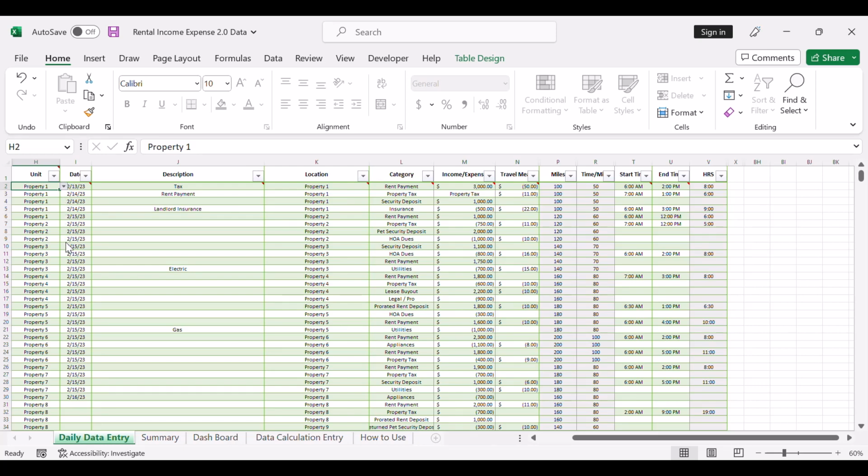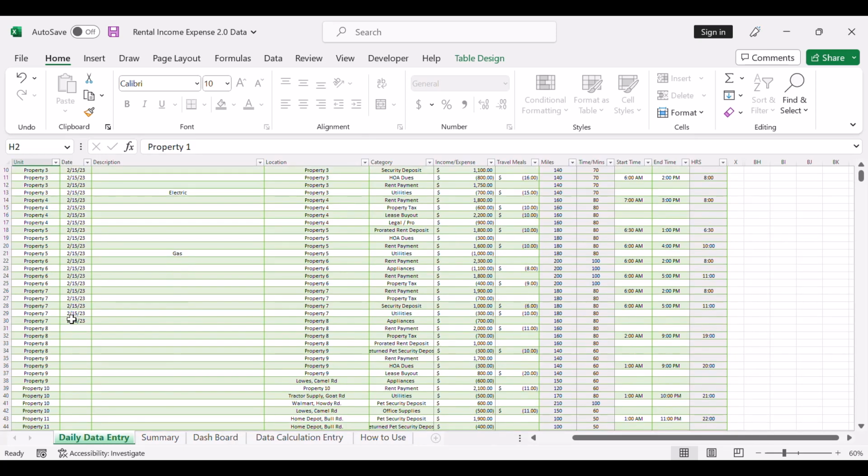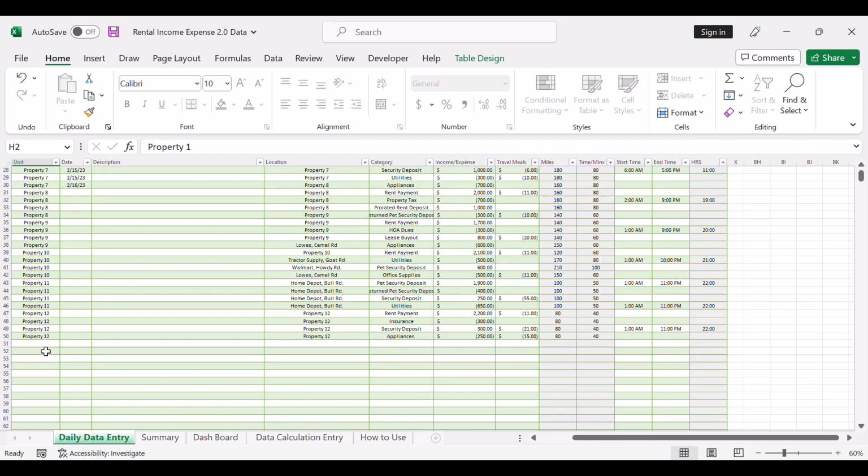So for example, let's say you scroll down here. Let's say today, property 1, you select property 1, and let's say you hit the date. Let's say you fix the toilet.